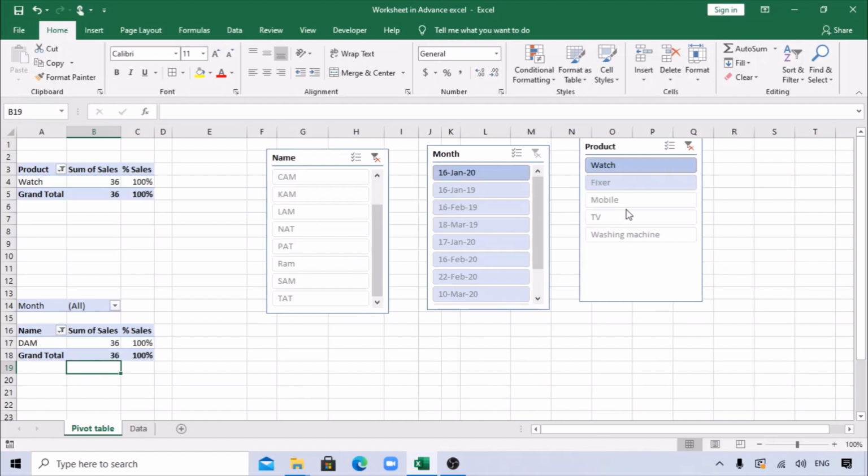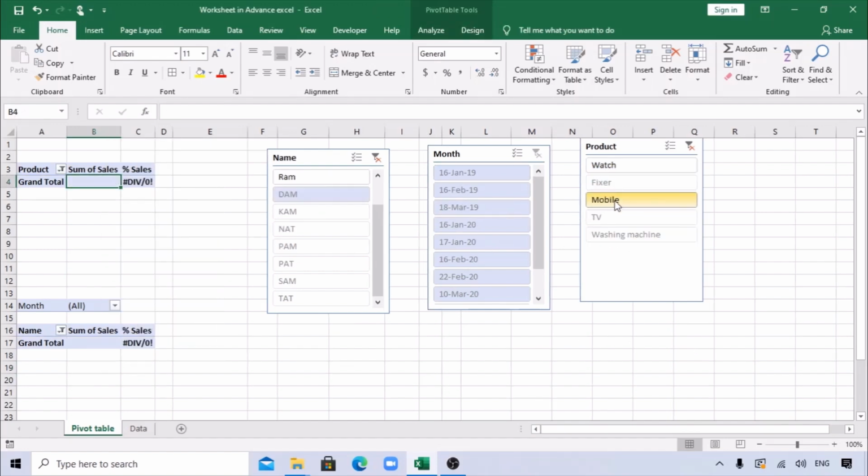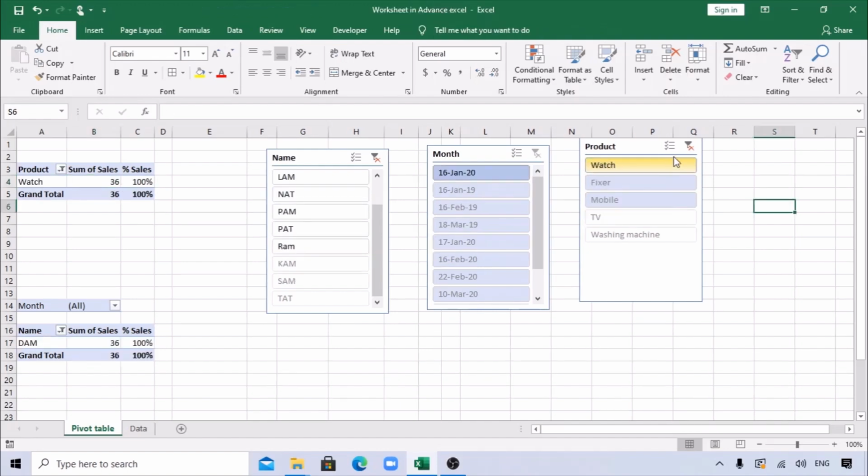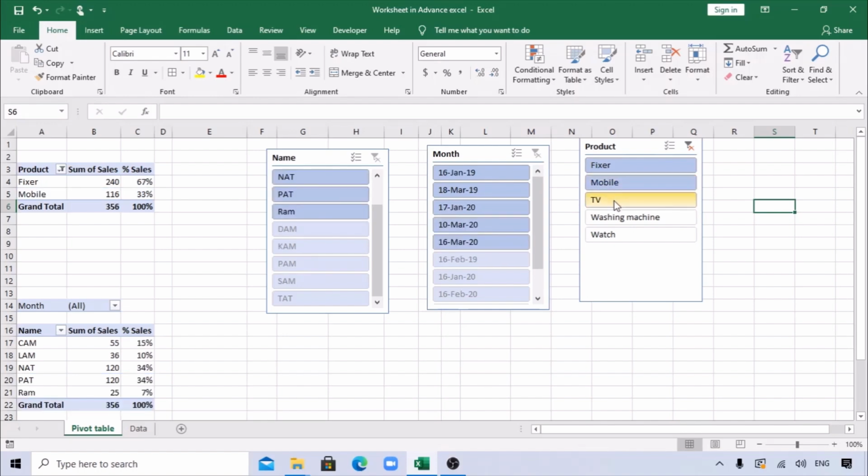So let me unfilter this. Okay, hold shift, I think. Okay, so it takes all the things. I unfilter here. Now you can see mixer, mobile. I'm holding control and selecting it, so it's getting changed here.